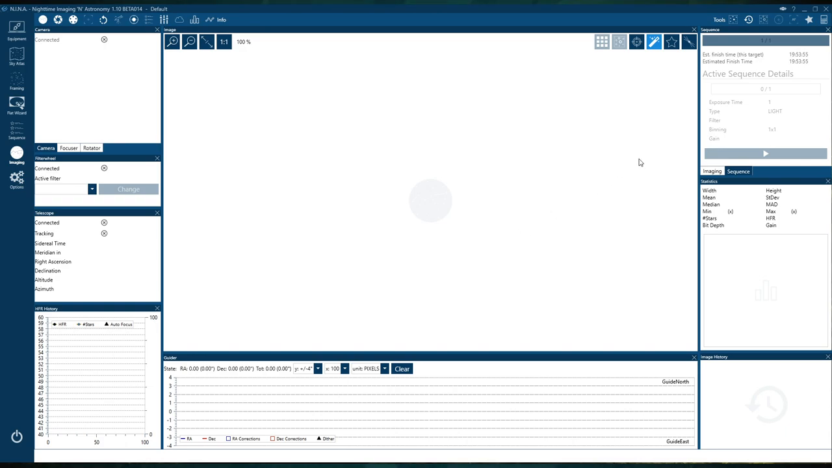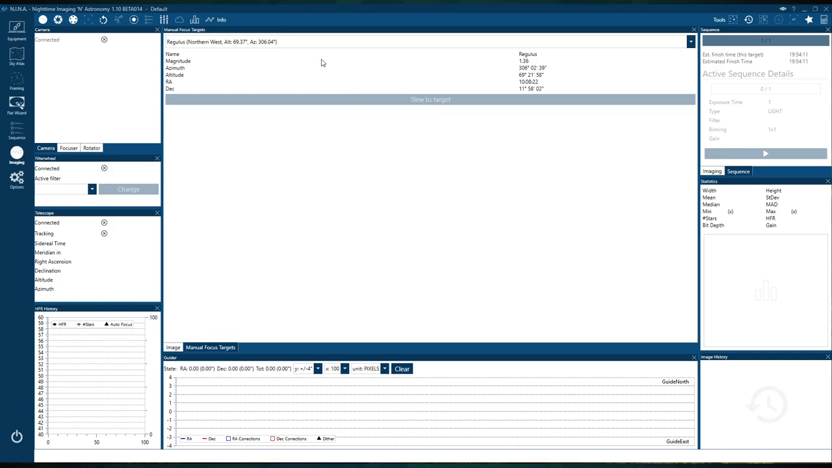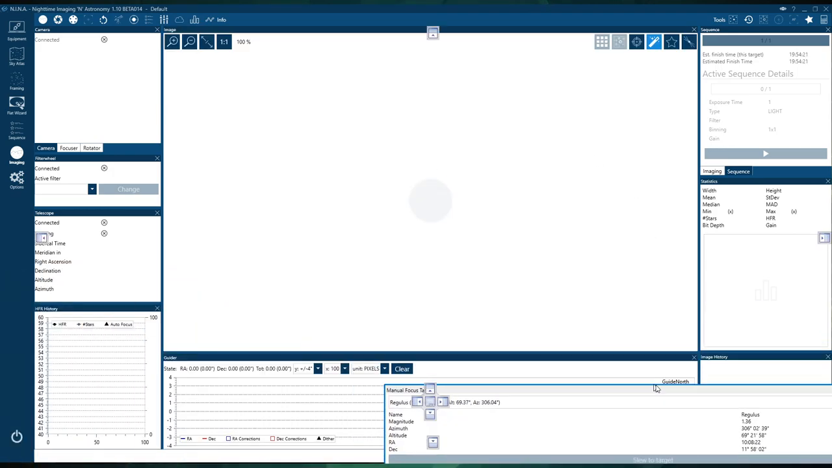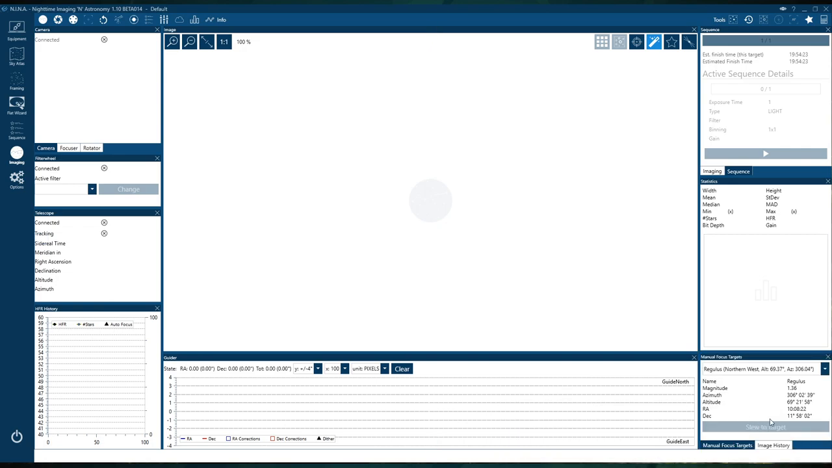So what do I do? I'll go here to the manual focus targets. Sadly, the pop-up is cut off a little bit. I'll open it, and as you can see, it opened up a new tab here under the image window. This is normally where new tabs appear. So as you can see, the window is relatively sparse with information, or there's not much in there. So I want to put it over here maybe. So I'll just take it and put it right there.